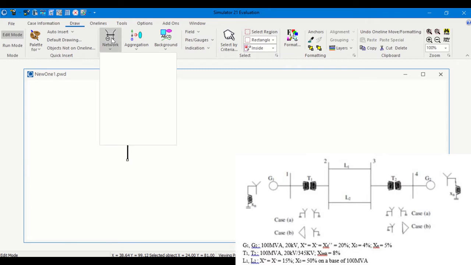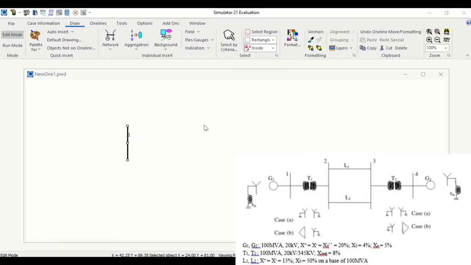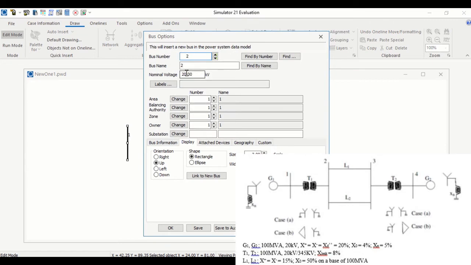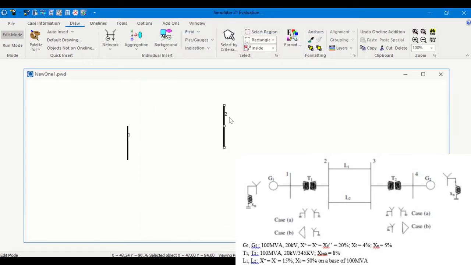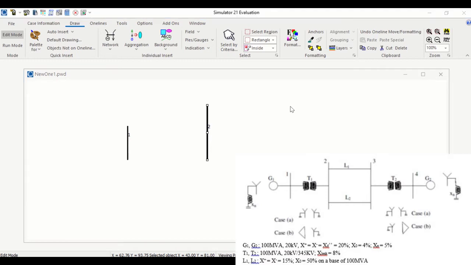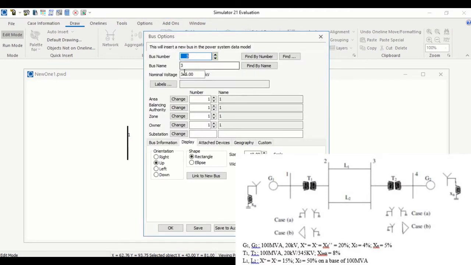Add the second bus. So draw the second bus. Now for the second bus, you are going to step up the voltage to 345 kV. So 345, click OK. In between the first and second bus you have a transformer, so the bus voltage will be stepped up to 345. Now add the third bus. Here the same 345 kV will be maintained, so enter 345 and click OK.